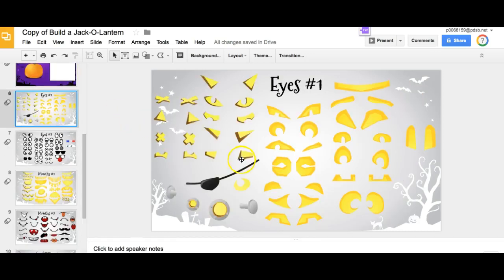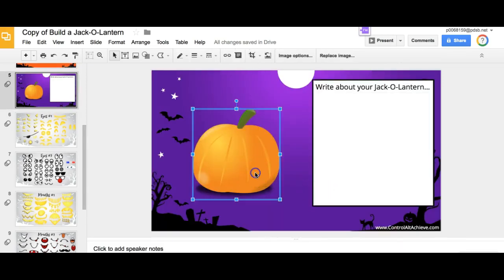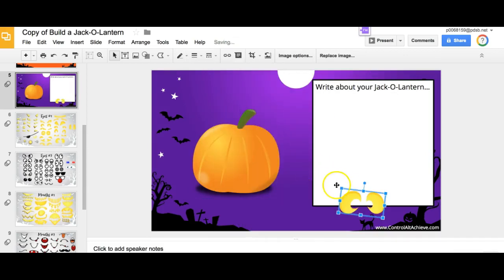So for example, if I wanted to take a set of eyes here, I can select those eyes, I can copy them either by hitting Control-C or right-clicking and copying it, and I can come into my jack-o'-lantern slide and I can paste them into here and then just move them so that they're onto my jack-o'-lantern. So that's one way that I can do it.